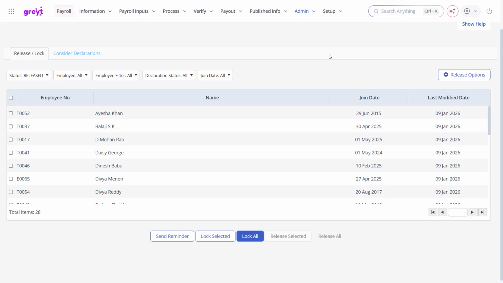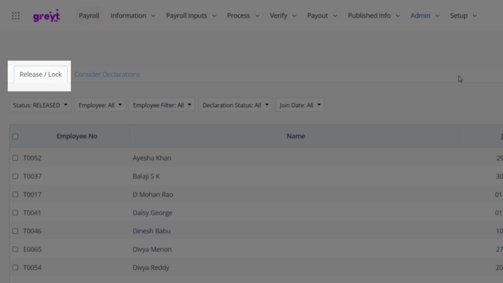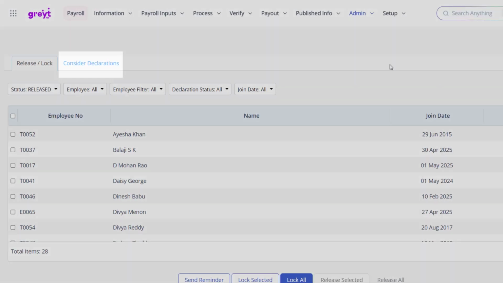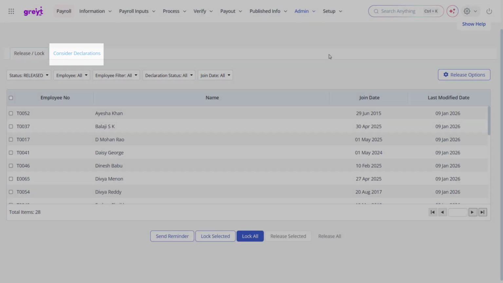By releasing IT declarations at the start of the year, you give your employees ample time to plan their tax-saving strategies and submit accurate declarations. The Release or Lock tab displays all the locked IT declarations of your employees. The Consider Declarations tab displays all the employees whose IT declarations are pending your review.